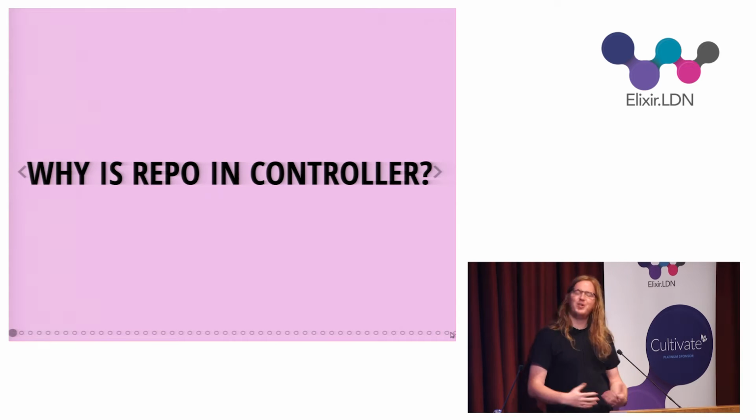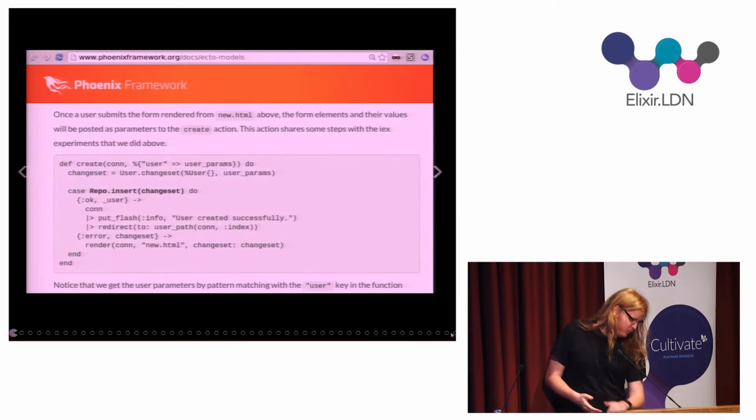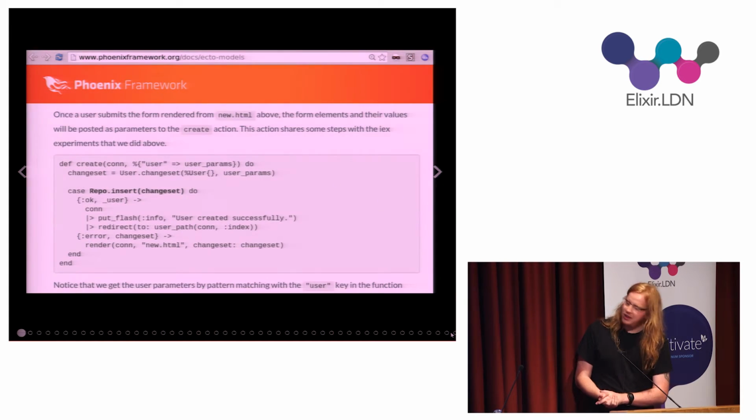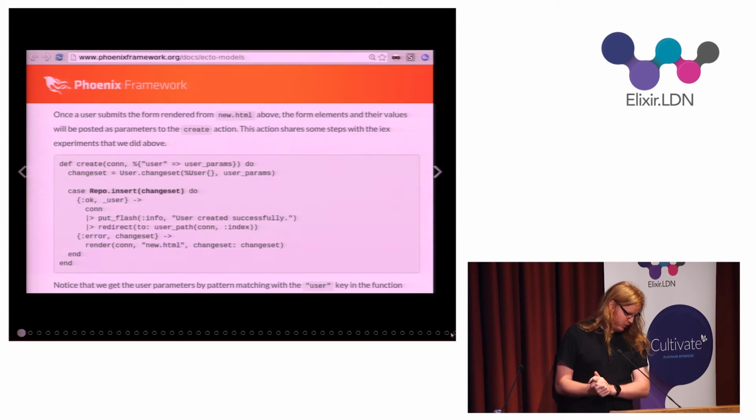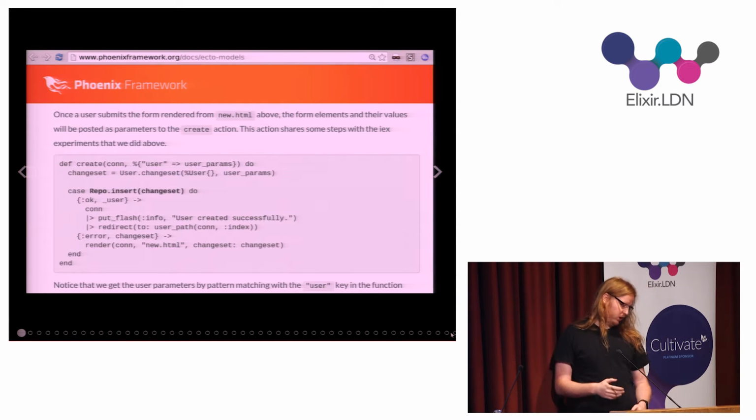So let's talk about why Repo's in controllers in the first place. It got in there, and somehow people have decided that's where it should end up at the moment. Here's the Phoenix guides. They're maintained by the Phoenix core team, so I fall into that category. You'll see that I've put a piece in bold. It's not in bold in the guides, by the way. That's me doing that so that you can see which part I'm talking about. And it's the Repo.insert, in the create action of a controller that looks like it creates a user.